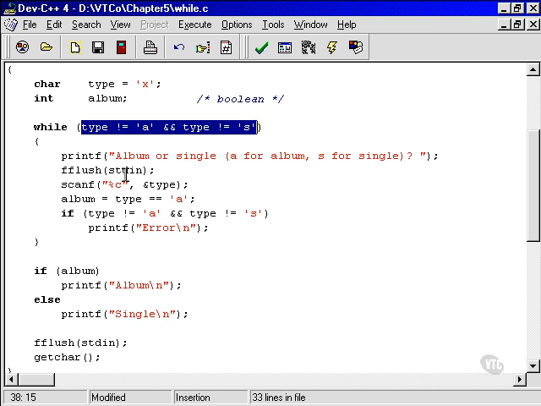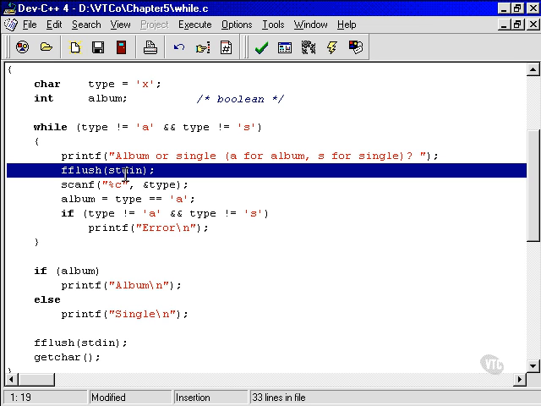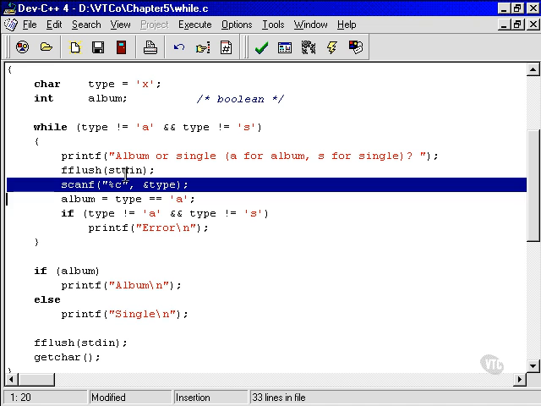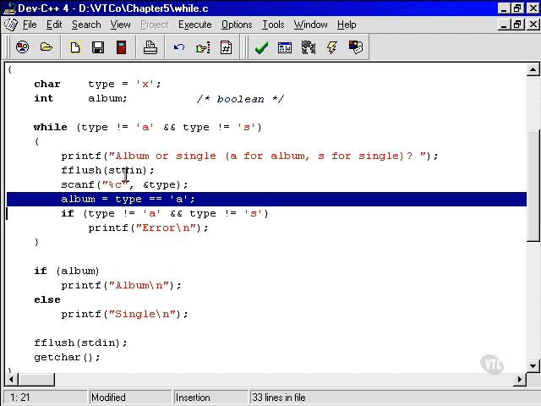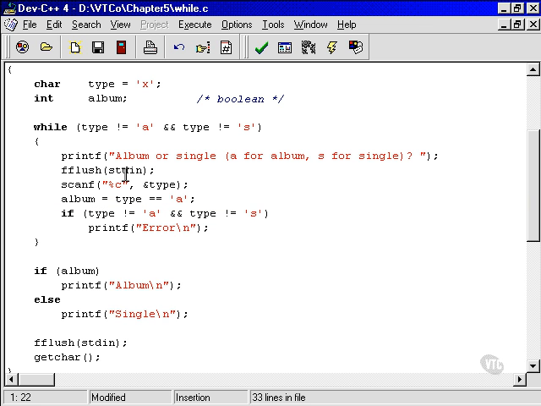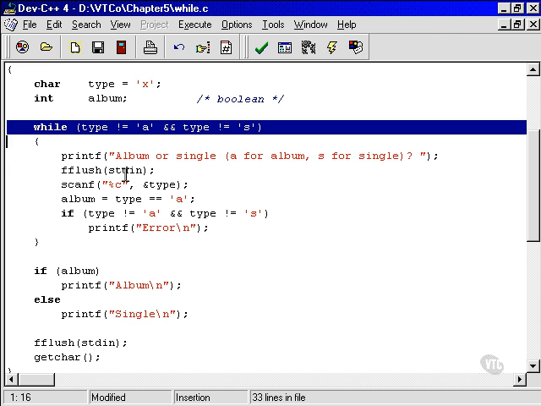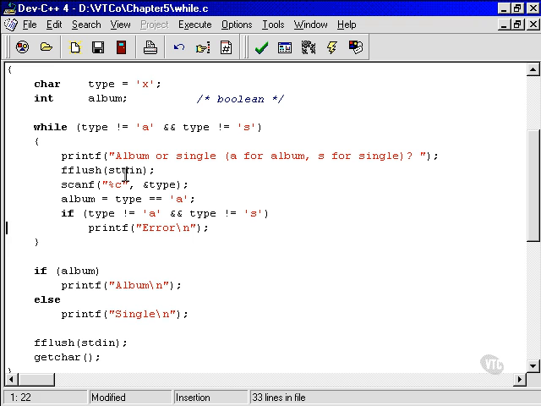They're both true, so the while loop will start when we go in here. Now it will ask the question, do a little flush of the keyboard. It will read an answer, set that to true or false depending on whether type was A or not, and then it will print out an error message if there is one, and then it will go around the loop again. Now, if type was A or S, then this condition will be false, and it will drop out of the loop and end up here.